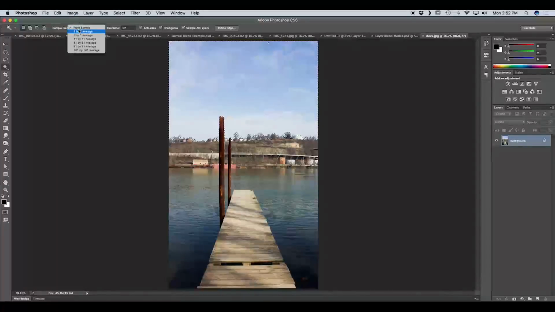Right now our sample size is set to point sample. What that means is it's only selecting one pixel and selecting all of the other pixels that are similar to that tone. The higher the average, the more pixels or the more tones are going to be selected. This is because your sample is averaging the tones of 101 by 101 pixels in your selection.